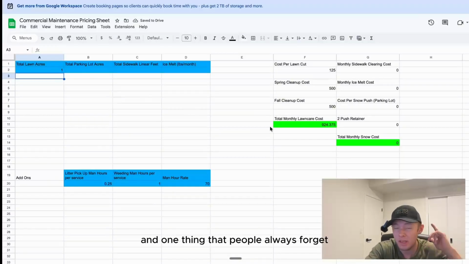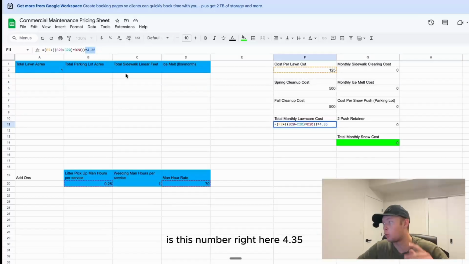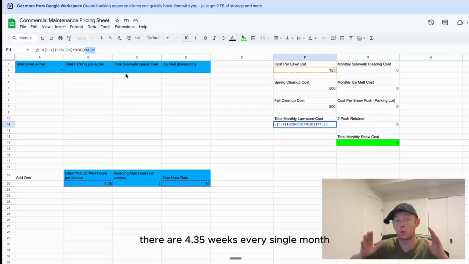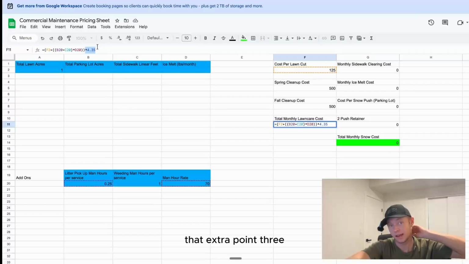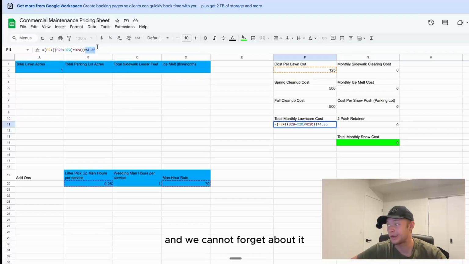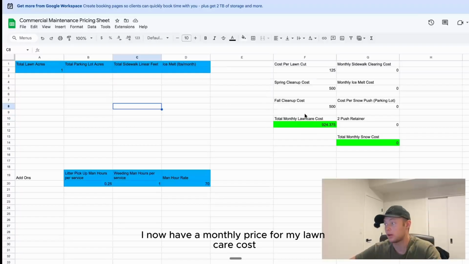And one thing that people always forget is this number right here, 4.35. There are 4.35 weeks every single month. There is not 4 weeks every single month. There is 4.35. That extra 0.35 is a whole chunk of our profit in this industry, and we cannot forget about it. Based off that one number and a super quick estimate, I now have a monthly price for my lawn care cost.